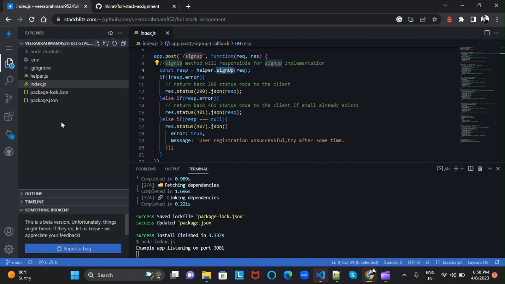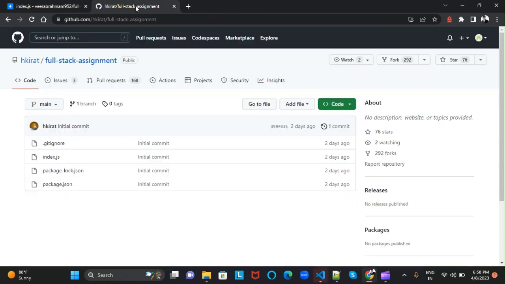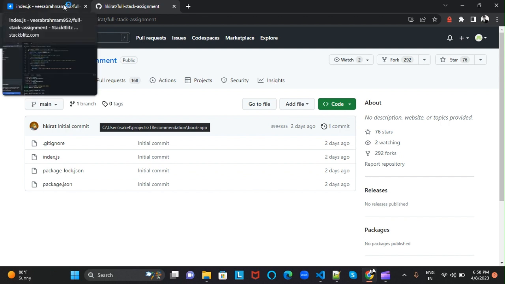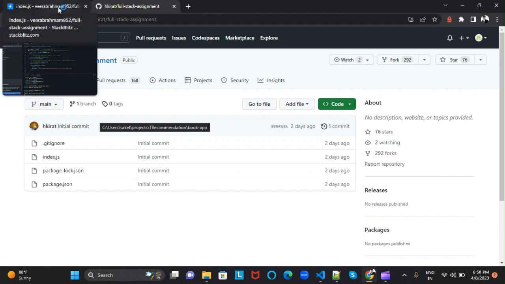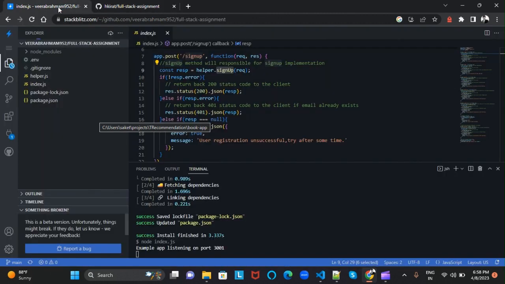I have cloned from the GitHub repo, which is called full stack assignment by HKRAT. I will put this GitHub URL in the description, so you can find it from there. I will also put my own GitHub link in the description, so you can find that too.